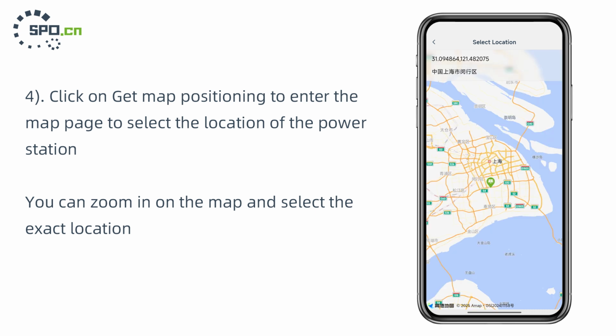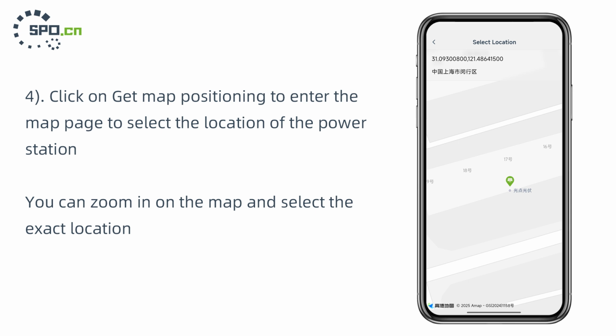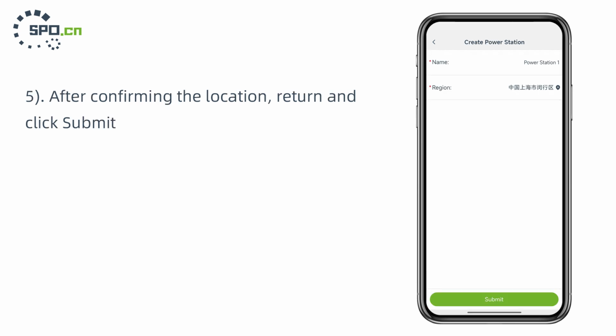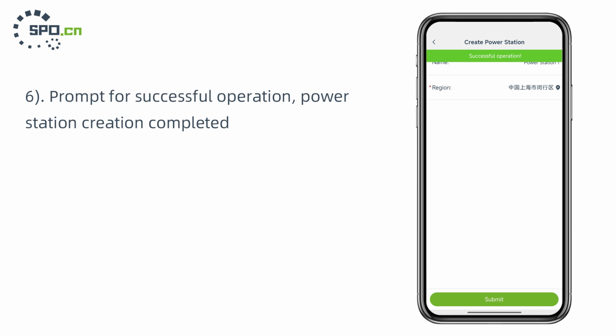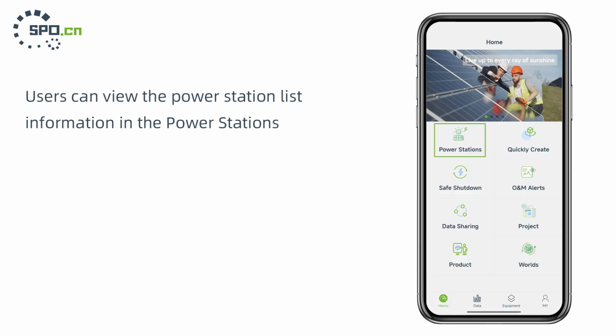You can zoom in on the map and select the exact location. After confirming the location, return and click Submit. Prompt for successful operation, power station creation completed. Users can view the power station list information in the power stations.